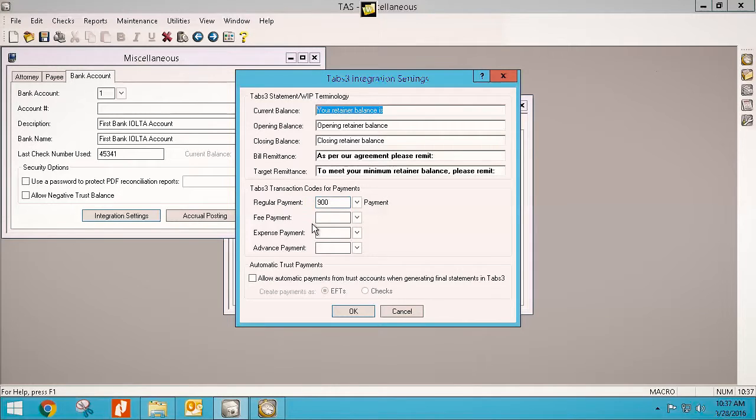Now, if you're using fee, expense and advance payment codes, you would also need to actually split those up. You could go ahead and define those as well. These kind of went away. I don't see too many people using these, breaking it out.